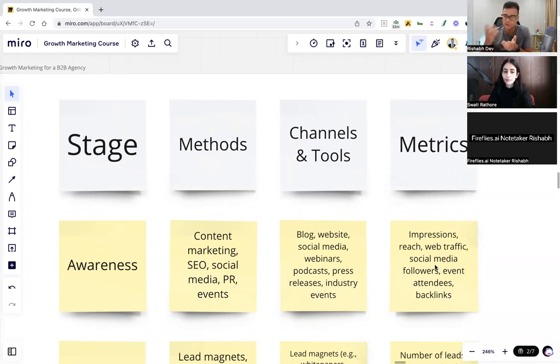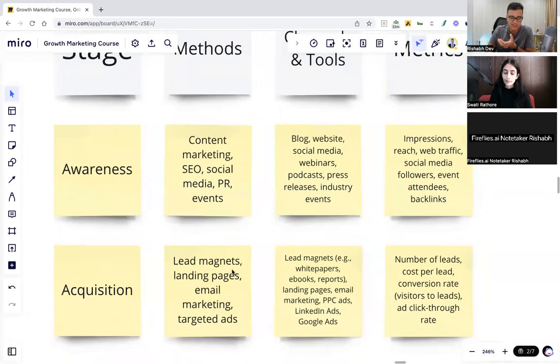Exactly. So demo calls or discovery calls or audits or lead magnets, these are great examples of ways to acquire people from there. So white papers, ebooks, reports, PPC ads, LinkedIn ads, Google ads. Now you can even run ads on your landing pages where you're getting them finally on a discovery call through giving lead magnets or free resources. And those are great ways to make people convert who are already made aware.